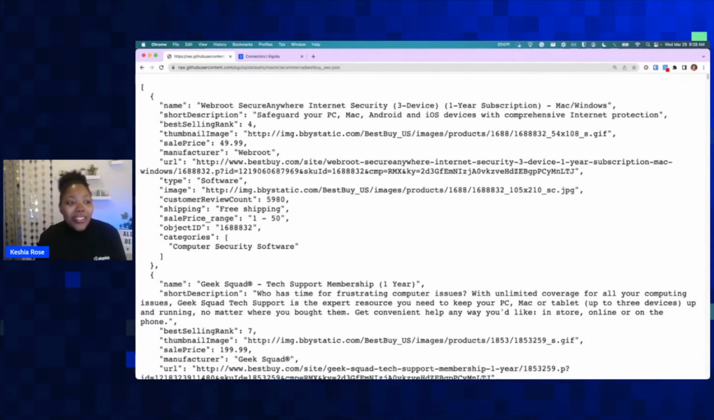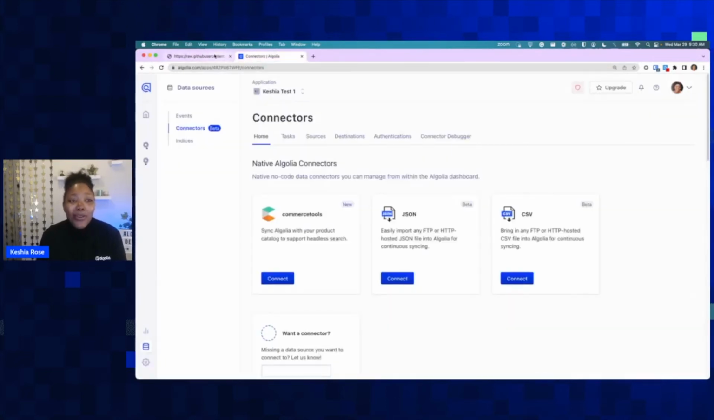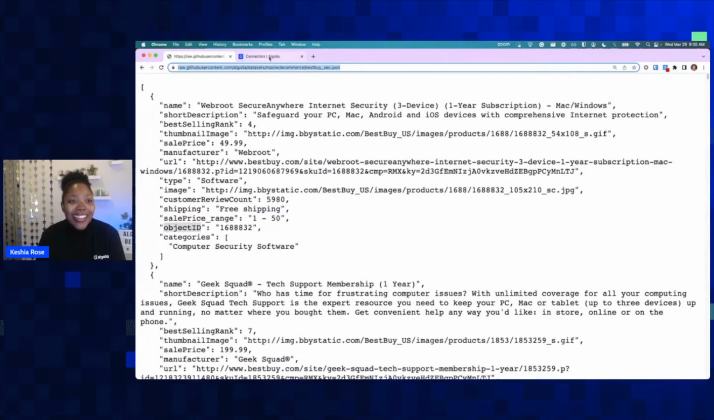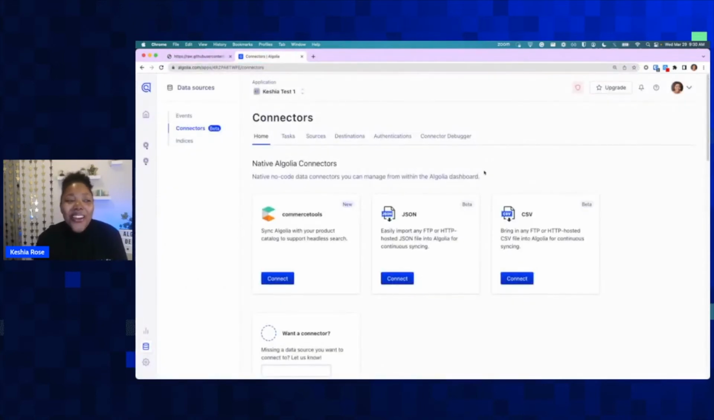We'll see we've got different names, description, manufacturing, price. Notice that we have an object ID already present in the data. You do not have to have that. It could be an ID, it could be a SKU, etc. You let us know what you want to use for your unique record identification. Now let's hop in. Oh, let me grab the link. Almost forgot. Let's hop into the dashboard where you can see live this brand new connectors page.